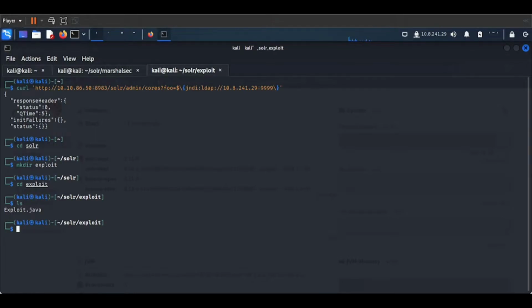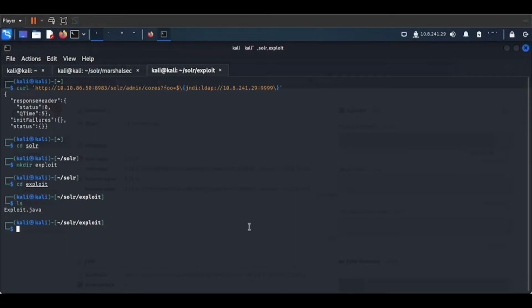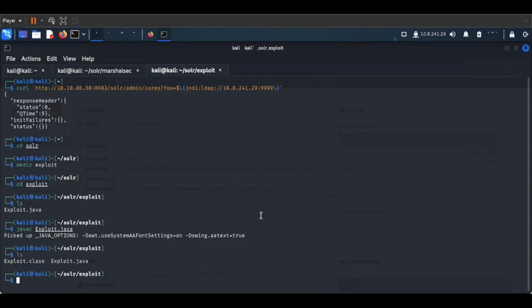We just need to compile our payload with Java compile, because here we've got the information we need. So compile our payload and verify it succeeded, and we should have an Exploit.class file. So javac Exploit.java. So we'll pop over to VMware. Okay, we now have another file called Exploit.class, exactly what we wanted.